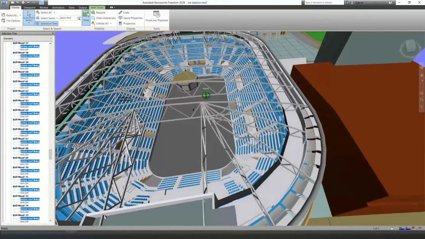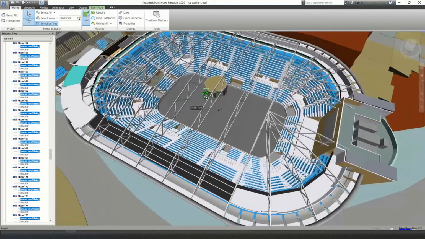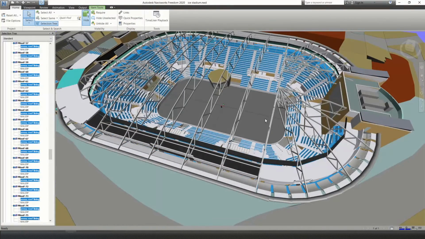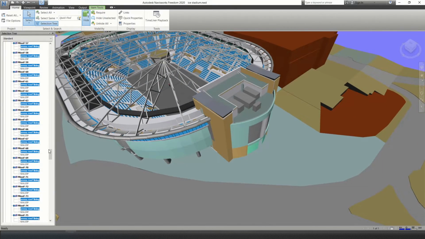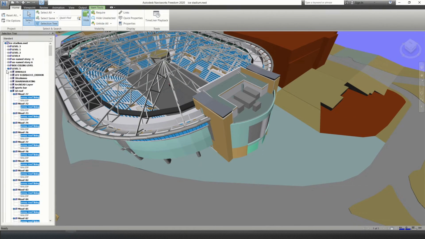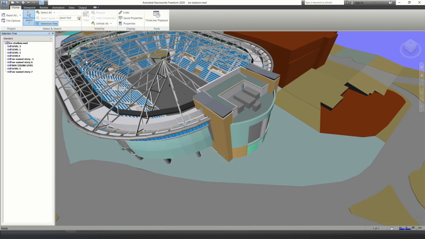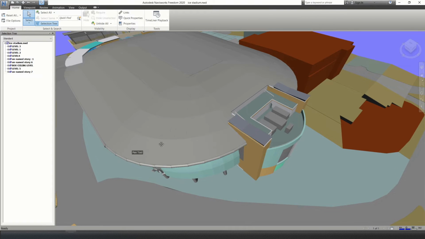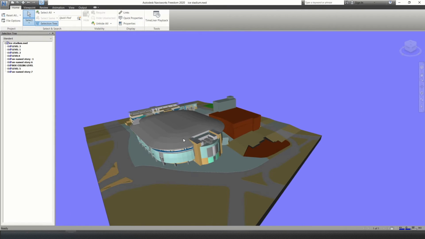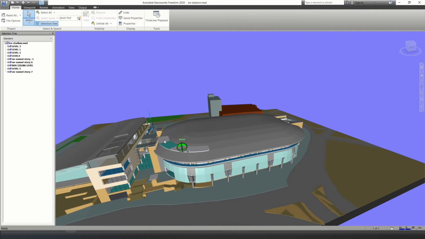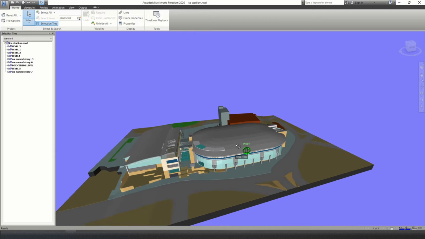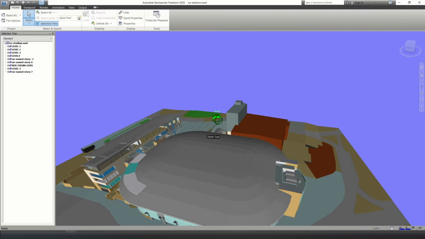So if I, for example, just wanted to select certain things, let's go back up to the top of my selection tree, and I'm going to unhide all. So now everything's back to normal. If you ever get lost or don't know what's hidden and unhidden, just unhide all and it'll take you back to the top of the model.